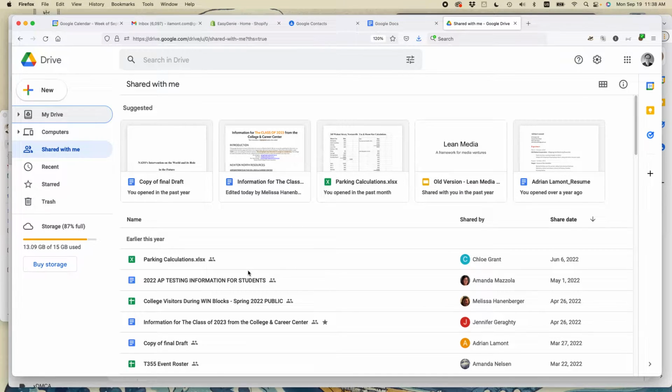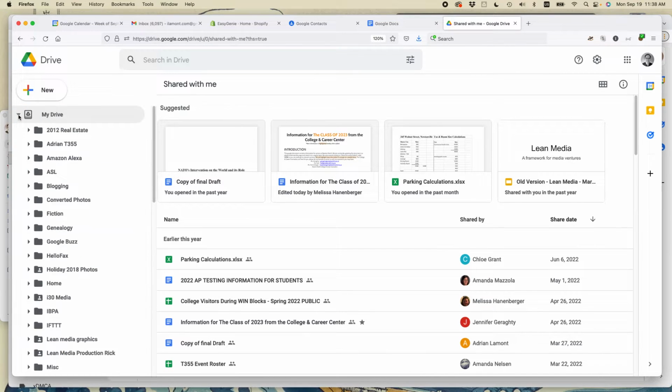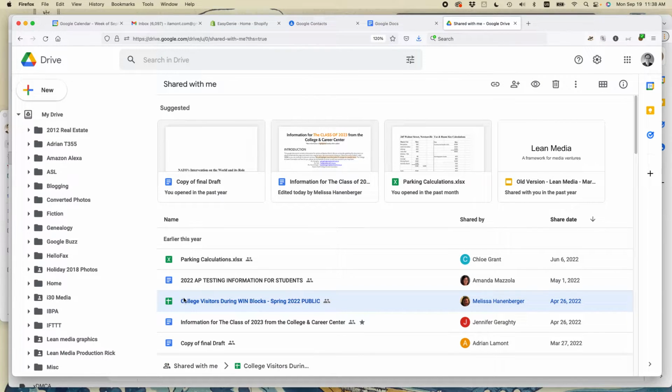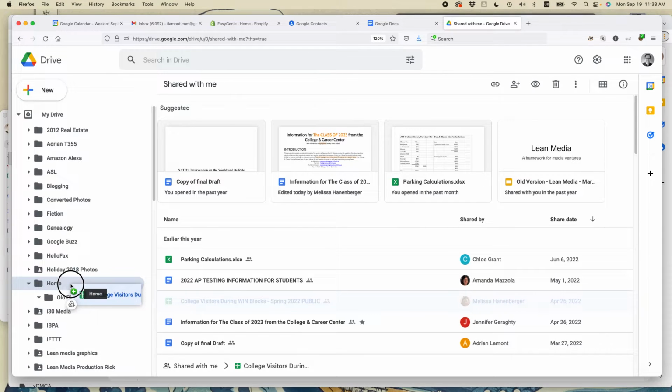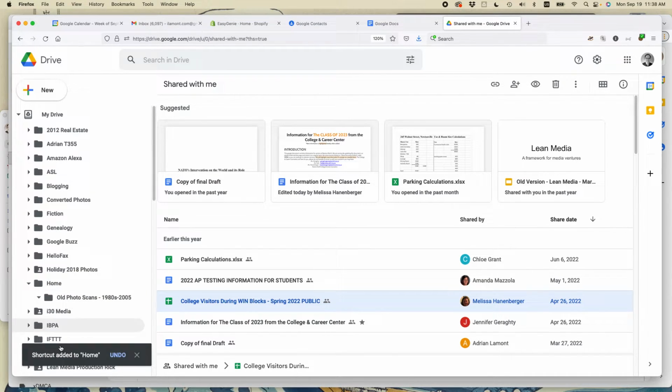And when you come to the Shared Files section of Google Drive, in the upper left corner, you'll see My Drive. Click on that little triangle there, and you can see all of the folders that you have. So, let's say I want to have college visitors during wind blocks, spring 2020 public, in my home folder. All I need to do is select it and then drag it using my mouse to home, drop it in there, and you can see it says shortcut added to home.